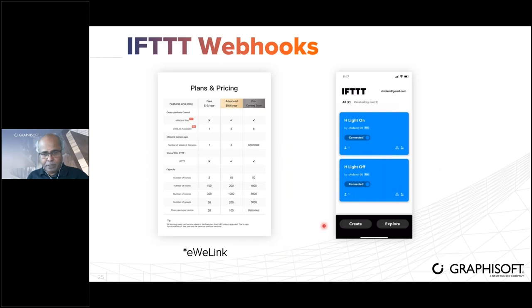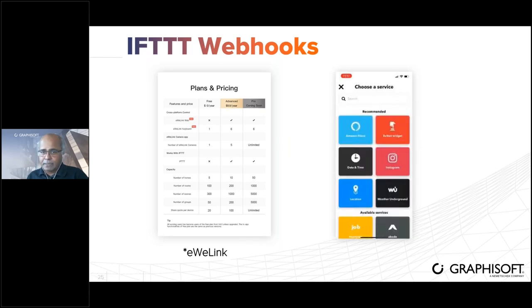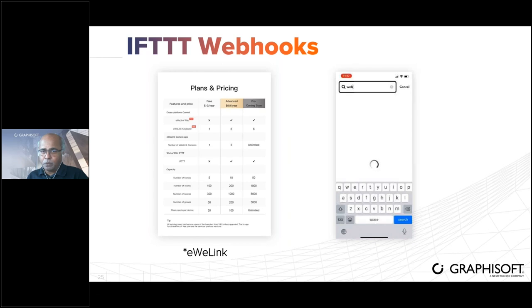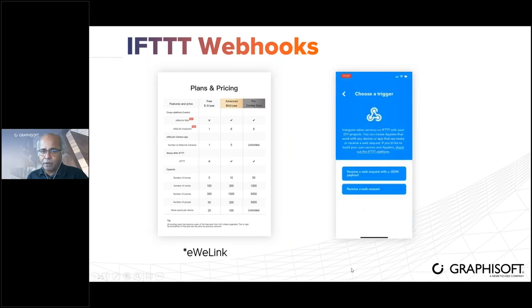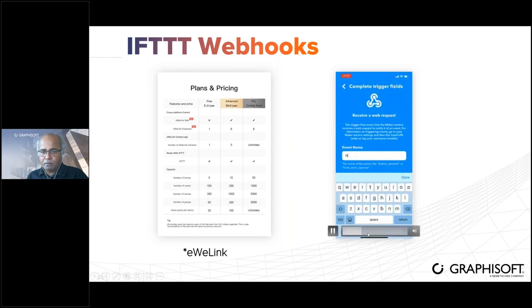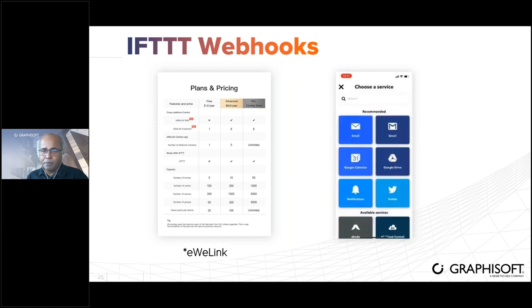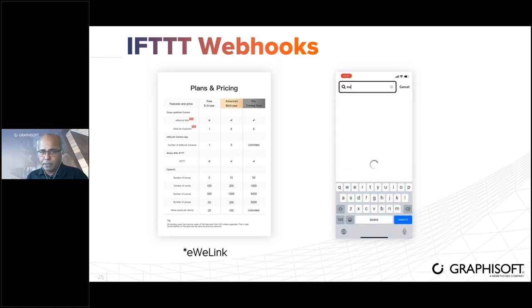So let me show you a little video of how I did that. I'm using the same mobile device. I can search for what I want to connect with, so the web hooks. Once I get a web hook, I enter the device name. Once I have connected, if I receive that event name, then I search for the EV link devices in my mobile app.